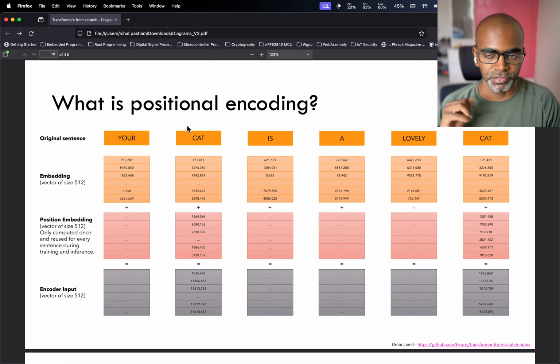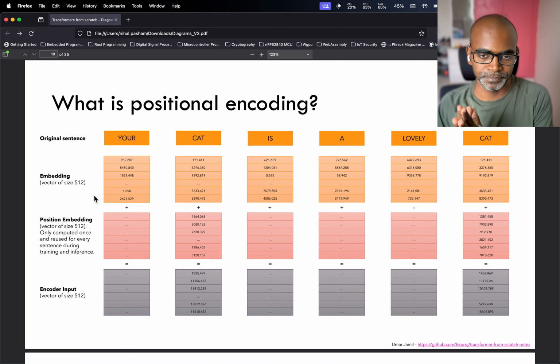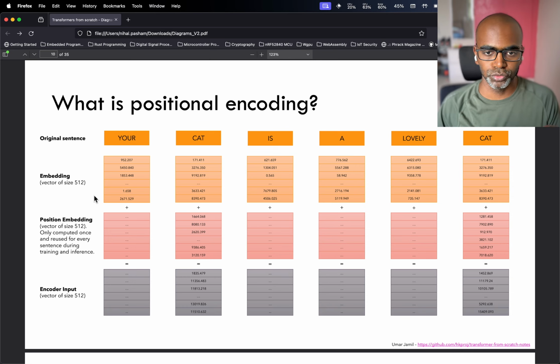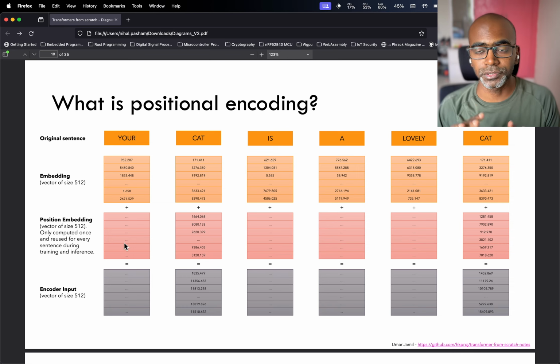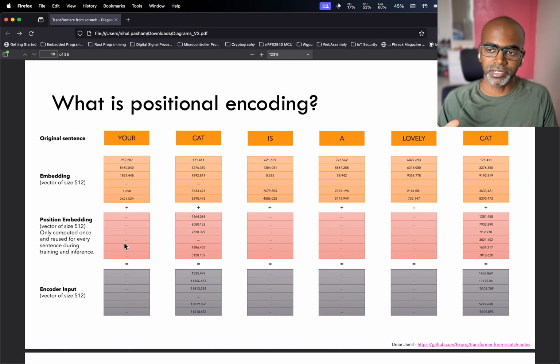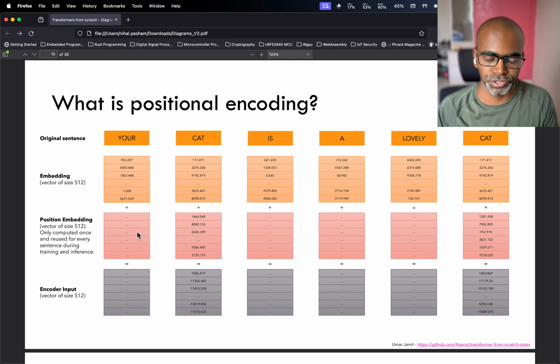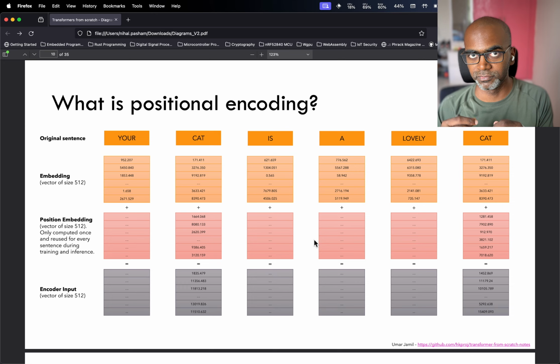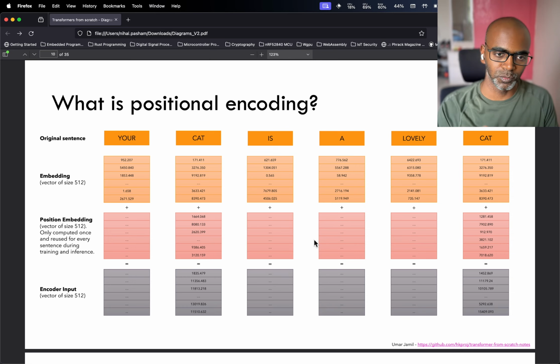Yeah, so positional encoding, if you take it from the top, you've got your original sentence, you get your embedding vector, and then you also have what is called a positional embedding matrix, which is pretty much another vector of 512 dimensions for each word. But the way this is calculated is interesting, we'll look at that. This is only computed once and then is reused for every sentence during training and inference.